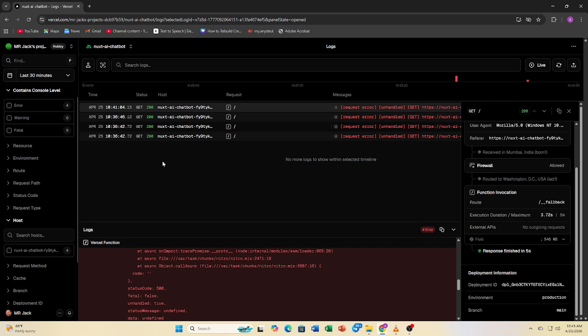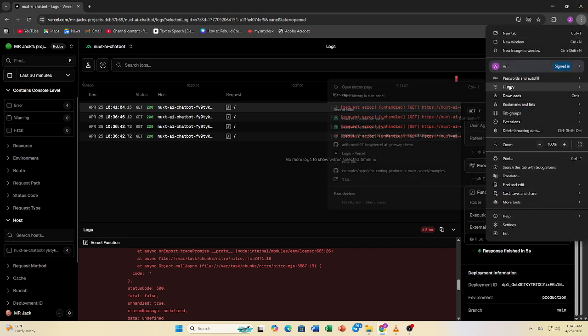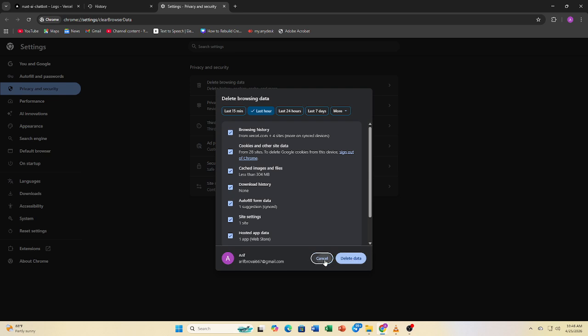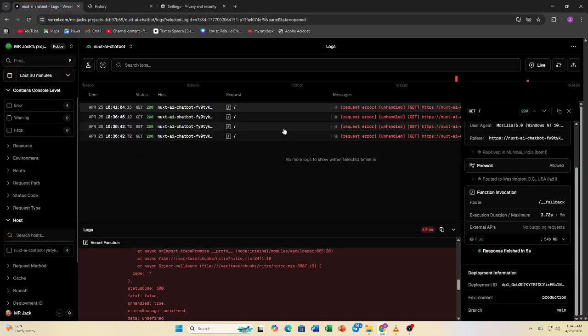Now, clear your build cache and redeploy your project. Cached errors can sometimes cause repeated failures. After that, confirm your framework setup is correct, especially for Next.js or React projects. Wrong configuration can lead to build errors.